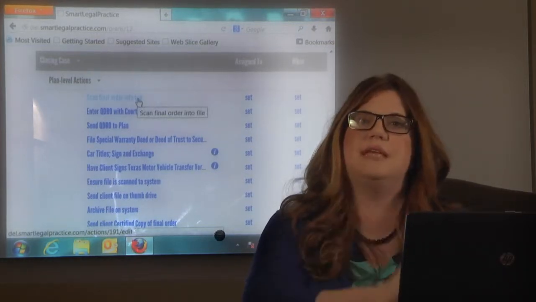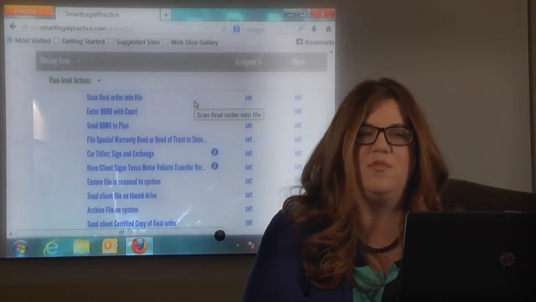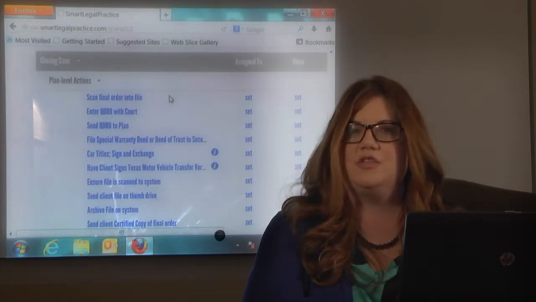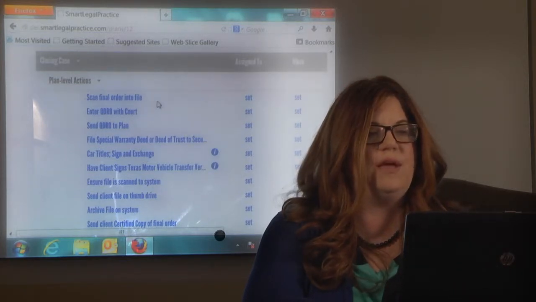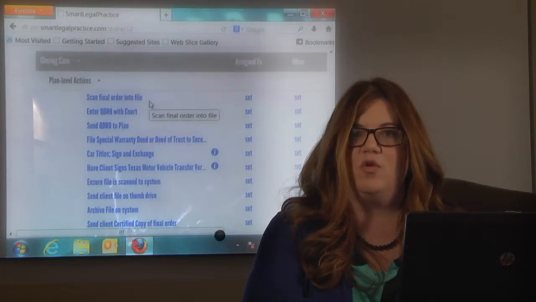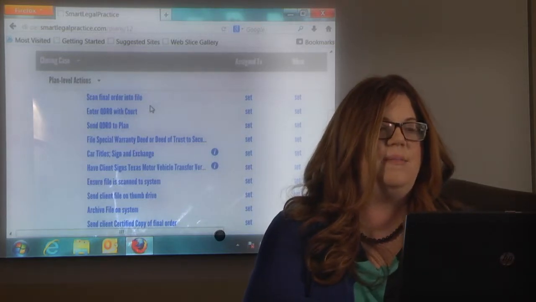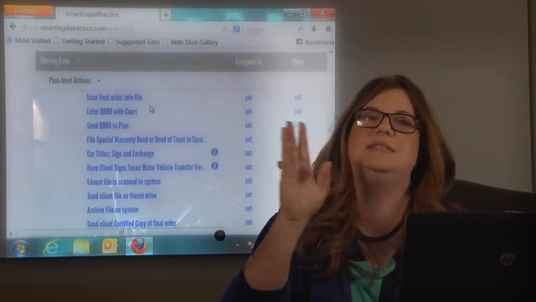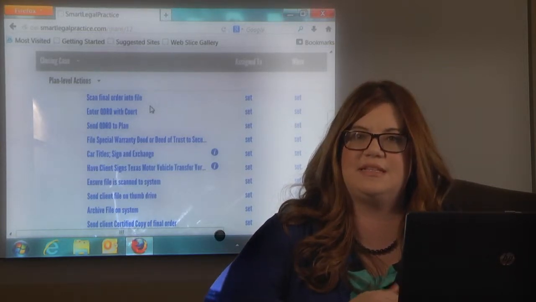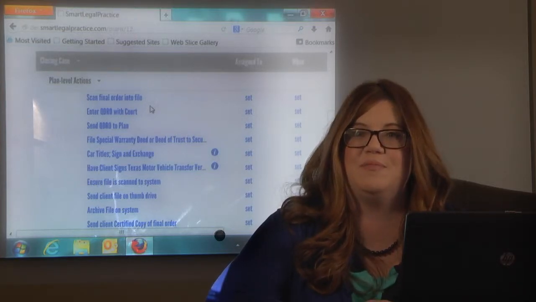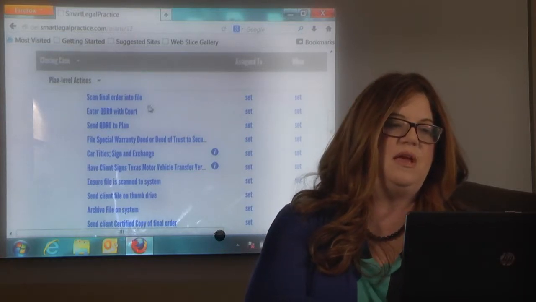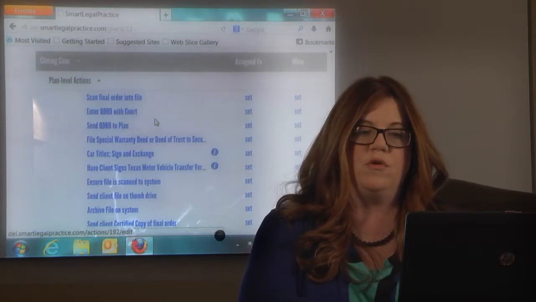We are now scanning everything, and you probably are too. It's a good way to store things. So we have a reminder here to scan the final order into the file. Because that last order, my staff scans everything as it comes in, but that's the last document. So I want to make sure that the last document, which is often the most important, ends up in the file. Then enter the quadro with the court.